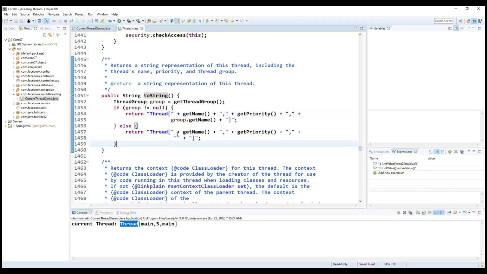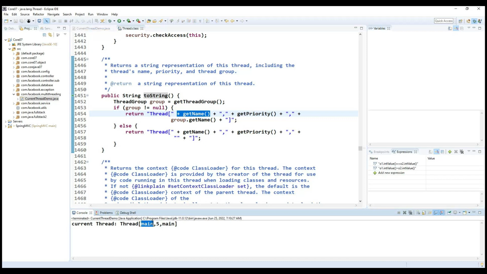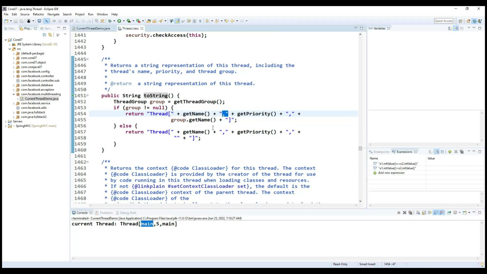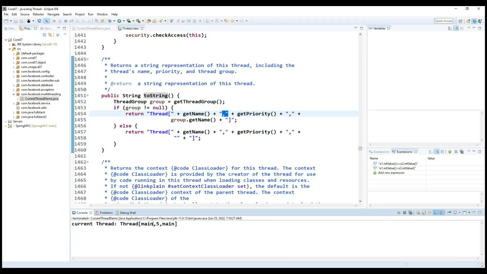After this, there is one bracket. After opening the bracket, they call the name of the thread. getName basically provides the name of the thread. So the first one is the name of the thread. What is the name of the thread we currently have? Something like main. And after this name, we have a comma, so the comma is printed here.